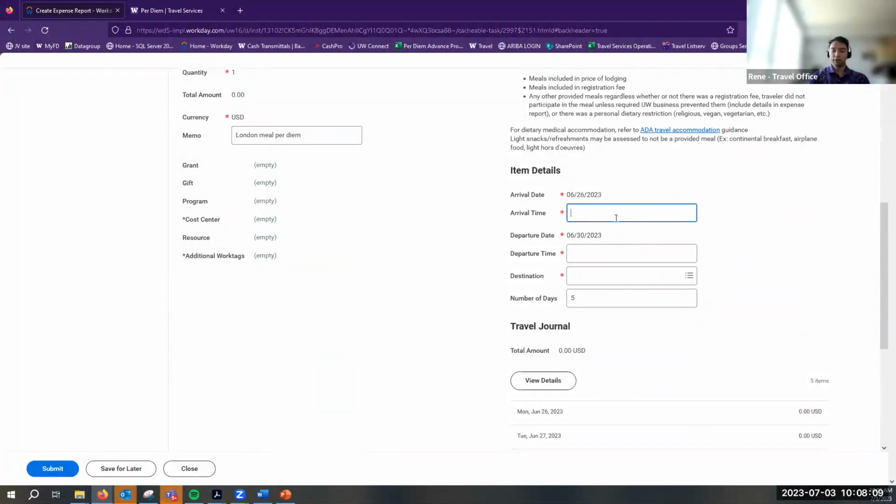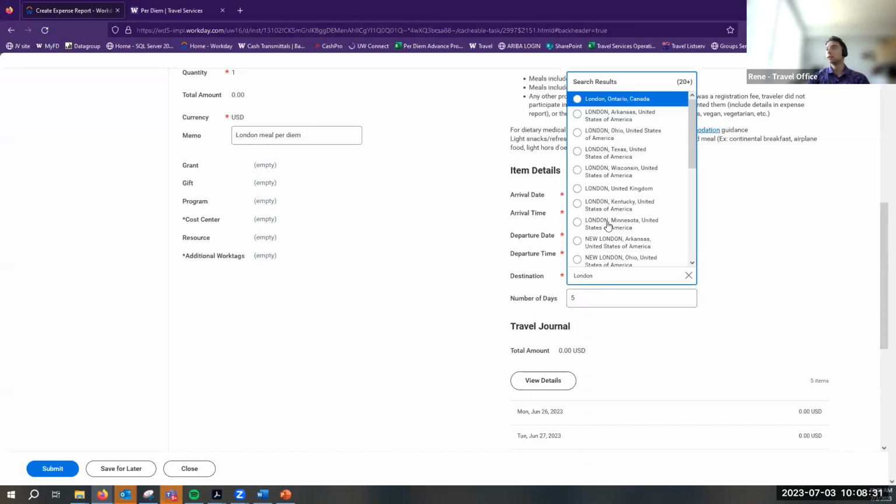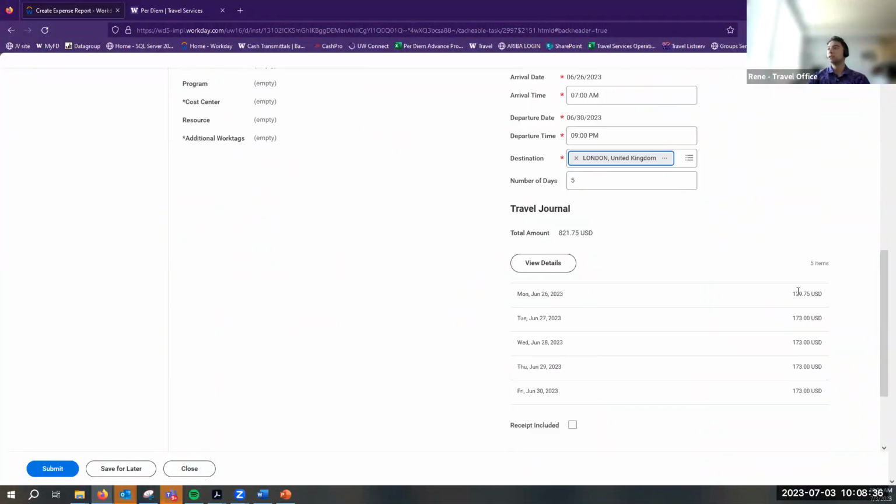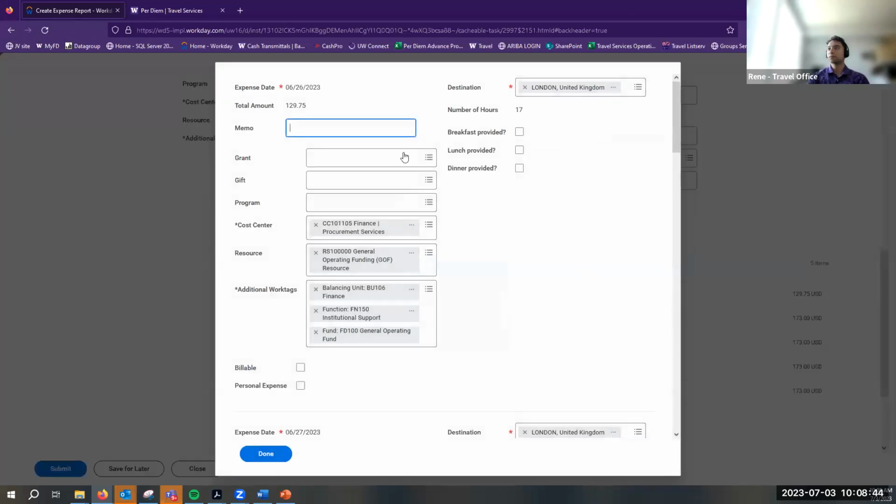And I left at 7 a.m. and I returned at 9 p.m. I was gone a while. So then it calculates the number of days. It uses the start and end times to determine how much per diem I get for those days. And destination, again, we're just going to type in London, and we're going to do London, UK. And as you can see, then it fills in all the nice little per diem rates and gives me my money. So I'm going to click view details.